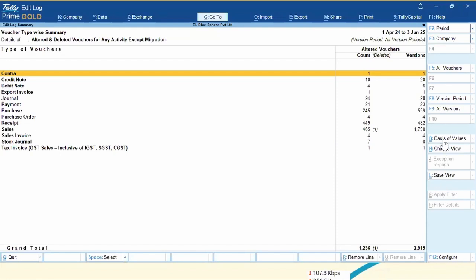You can use basis of value. You can use any button, whatever combination gives you the right format of the report. Once you are done, you just click on save view and it will save this view on your system. Next time when you open any client's data and open the edit log report, that filter will be there. The moment you click on that filter, it will give you the desired report without making any additional effort.